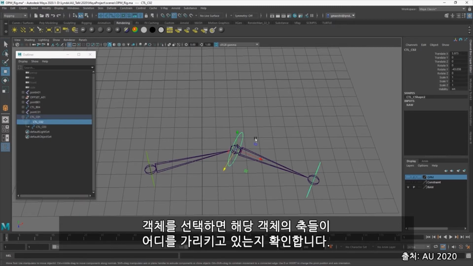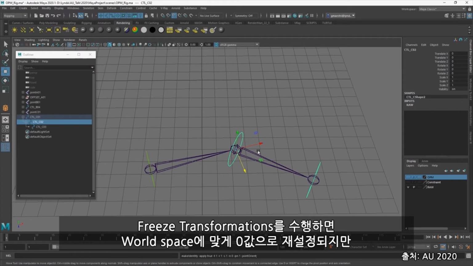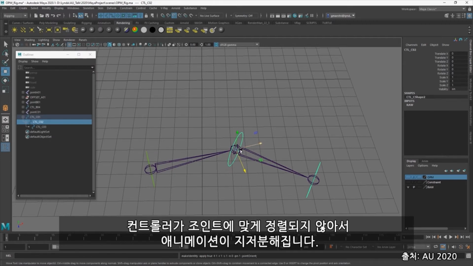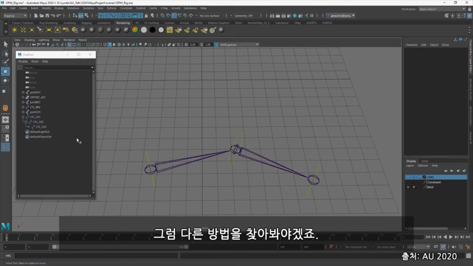If I select that object, notice how the axes of this object are pointing. If I do a freeze transformations, it resets it to world space. And yes, it zeroes it out, but now my controller is not aligned with my joint, and it's going to make animation really messy. So we need to find another way to do that.